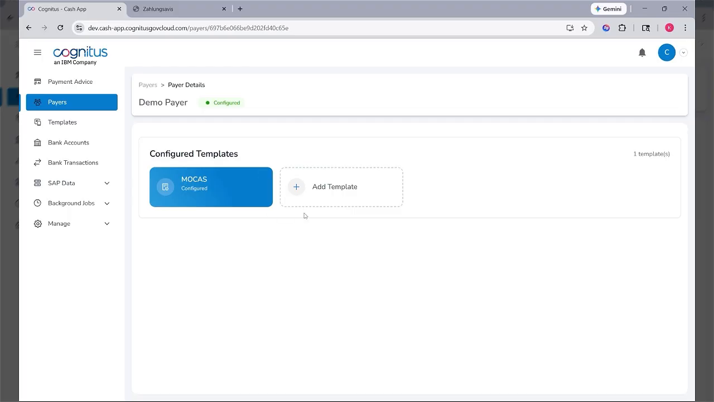You can really have as many templates as necessary assigned to a given payer so that when you receive these files in from that payer, whether it's manually uploaded or automatically transferred in from a connected system or source, it will find the best template match and then perform a high level of confidence extraction.